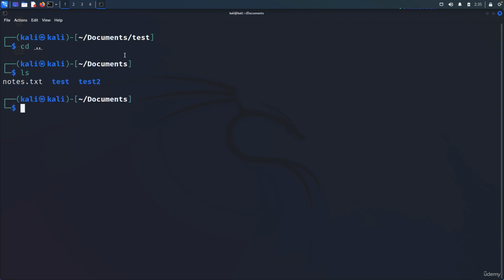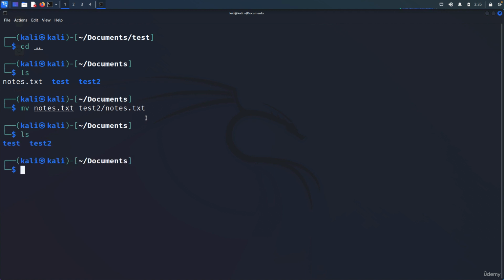So let me go back to documents. As you can see, notes.txt is over here because we have just deleted the copy of it. So let me try move. Move takes in the arguments exactly like copy. So I want to move notes.txt to test2 this time, and here you go, it worked.